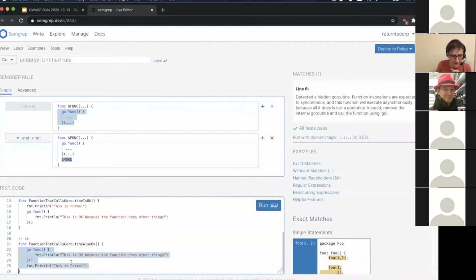For instance, this one, let's say, is normal because it does call something in the background, but it's not the only thing it does. So it's probably justified.